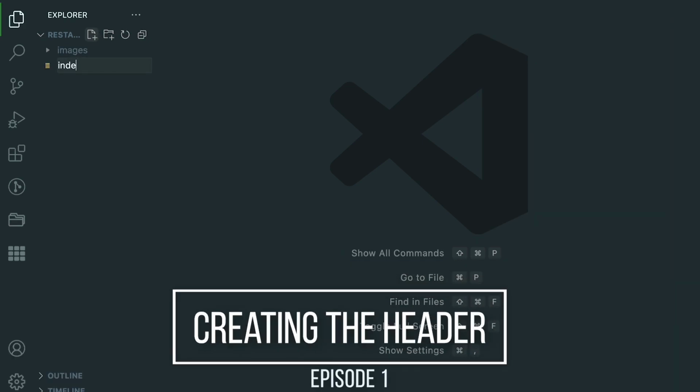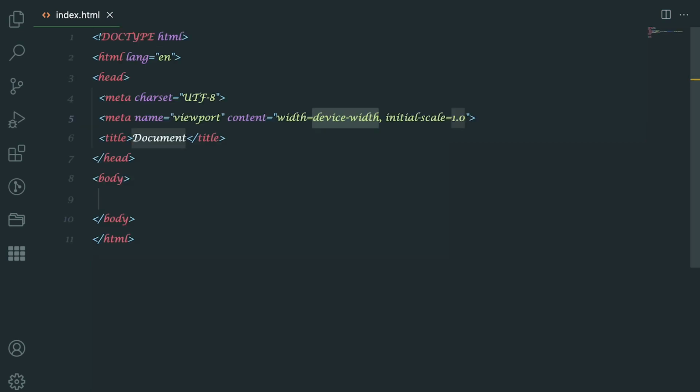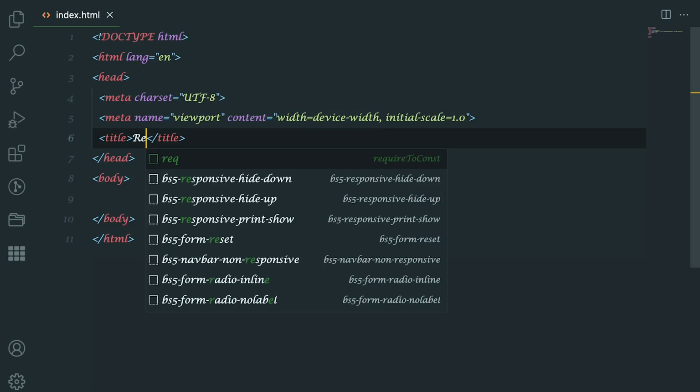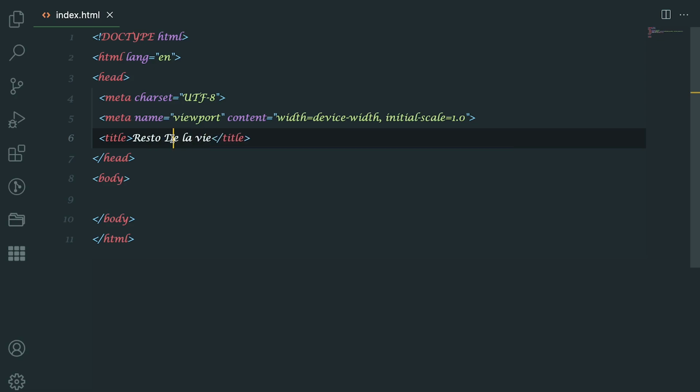Let's get started. First, we need to create a basic structure of our web page using HTML. You can start by adding the doctype declaration, the HTML tags, and a head section. Let's set the title of our website and link our external CSS files.